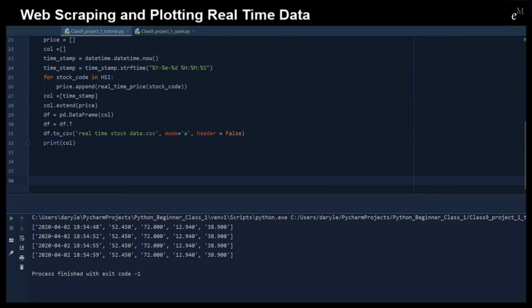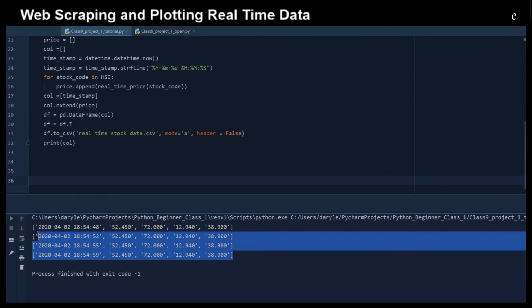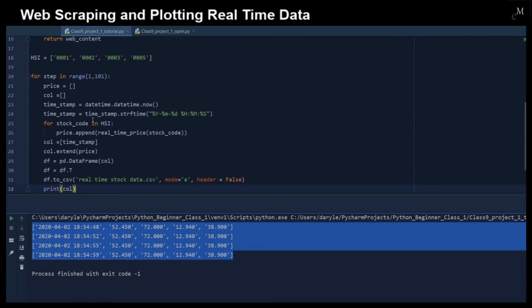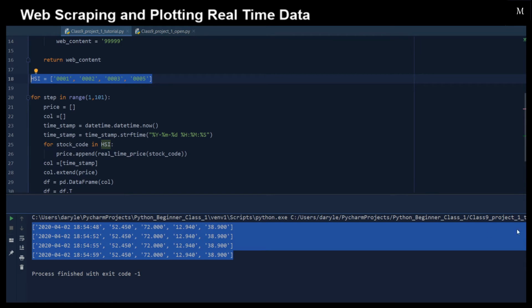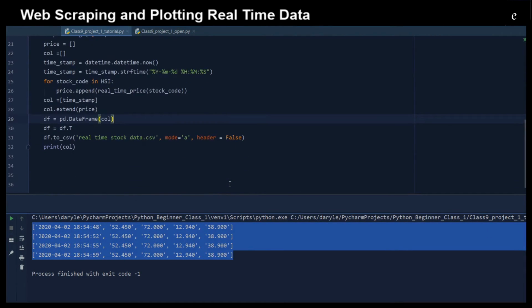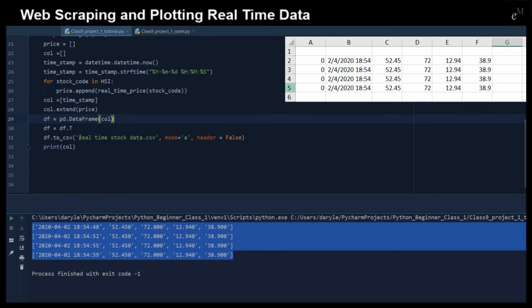So I just stopped the programs, and here you can see that in about 3 to 4 seconds, we extract, pull out the data from the web page for these 4 stocks that we just assigned right here. And then the values are saved inside this CSV file.